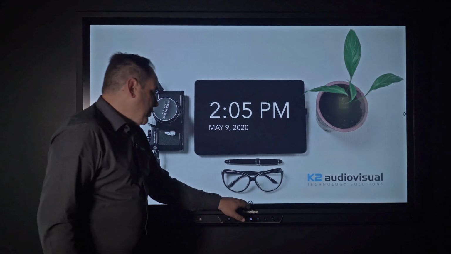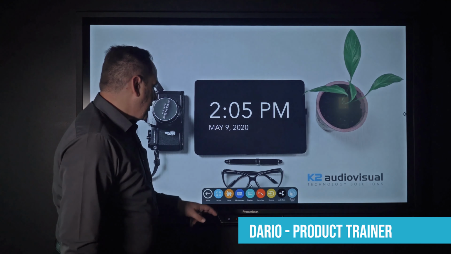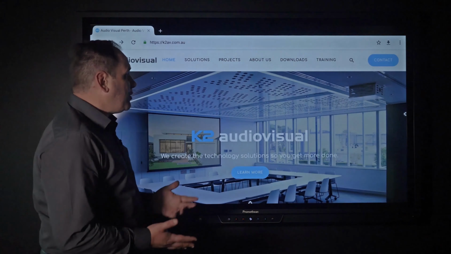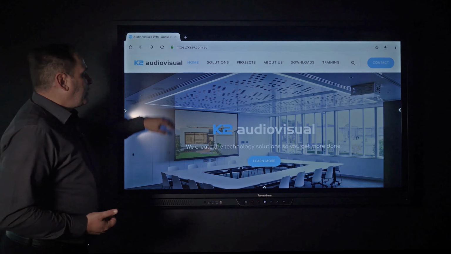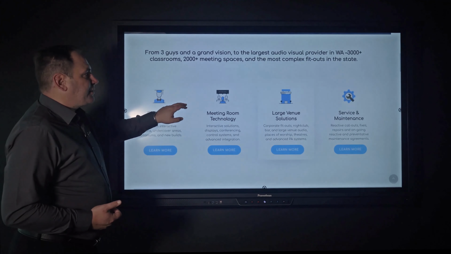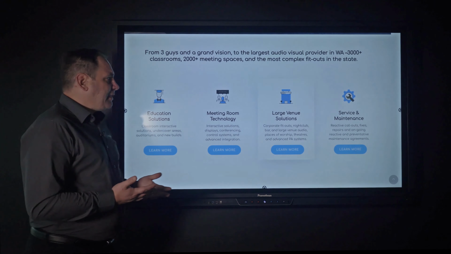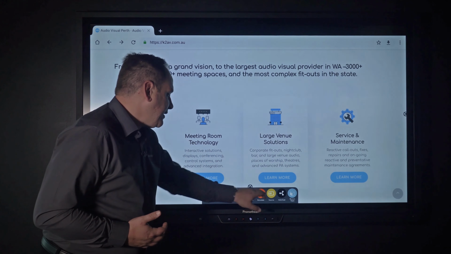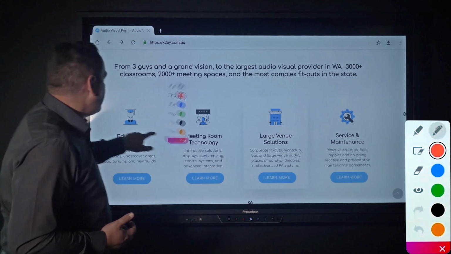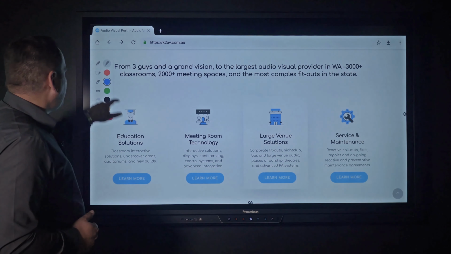The next thing I want to show you on here is the annotation and the screen capture. To do that, I'm going to hop onto our website, which is the K2 Audiovisual website. This is live, we're online here. What I want to show you is how to annotate on something that's on a website or even on a document. Simply, we tap on annotate, and that'll bring up a little toolbar that's similar to what you've seen in the whiteboard. That'll allow us to make notes.